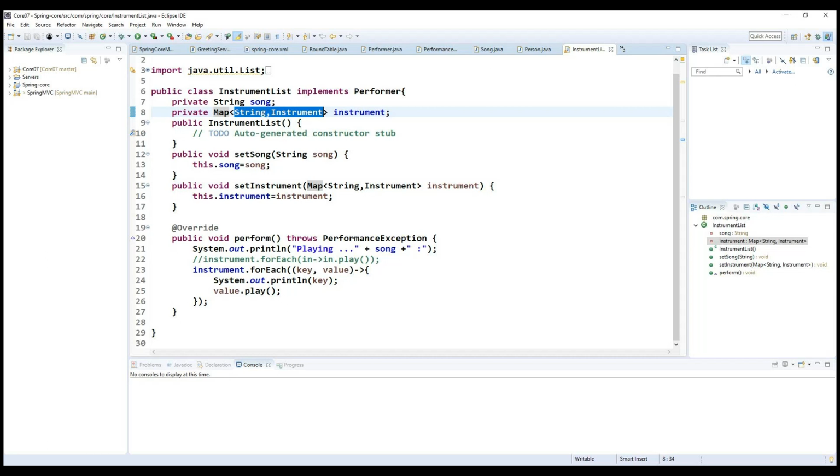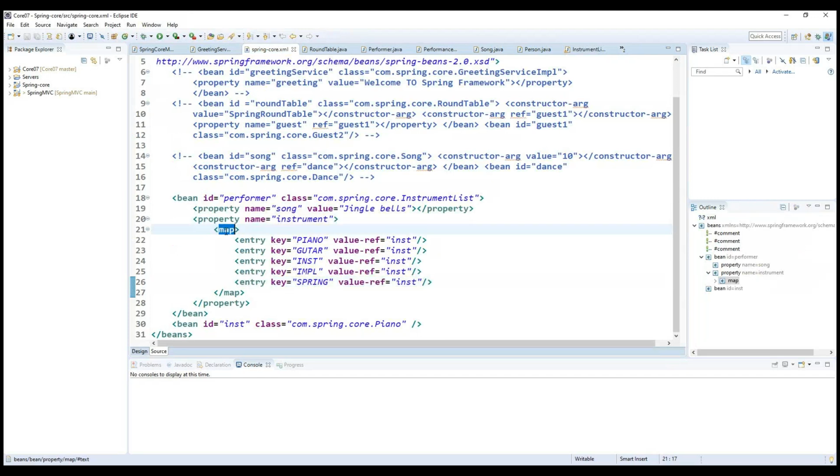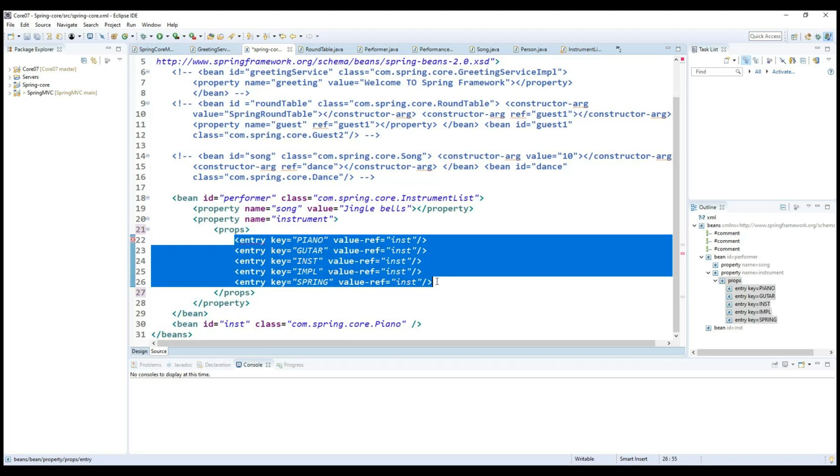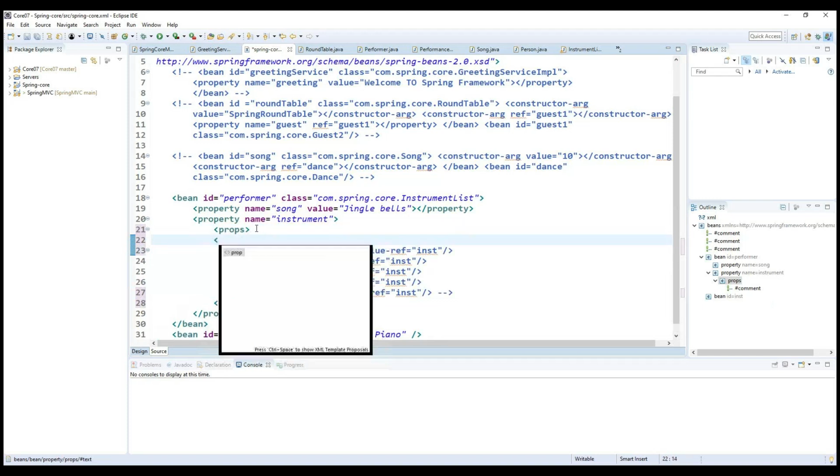For example, if I'm going to modify this section, what happens internally? Here, instead of this map, I'm going to use props. Here also I'm going to use props. What exactly does it contain? The prop is nothing but a property tag, and internally it is not using this entry. So what is the tag expecting here? Now I'll comment this out and create the property related tags.